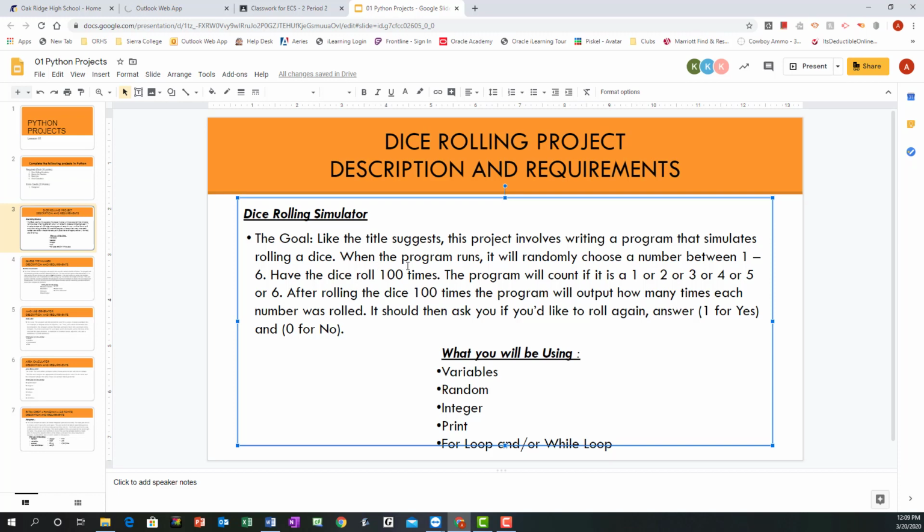Have the dice roll 100 times. The program will count if it is a 1, 2, 3, 4, 5, or 6. After rolling the dice 100 times, the program will output how many times each number was rolled. It then will ask if you'd like to roll again. Answer 1 for yes and 0 for no.